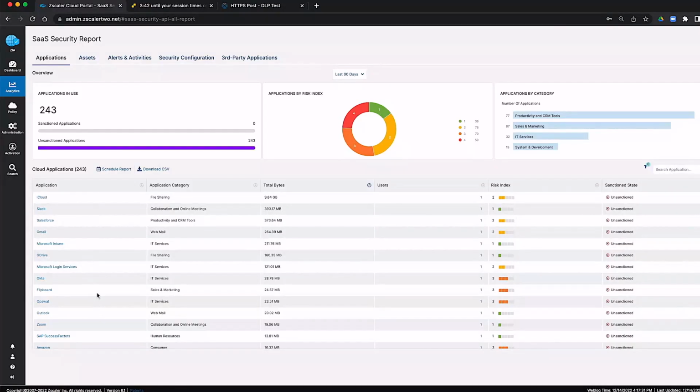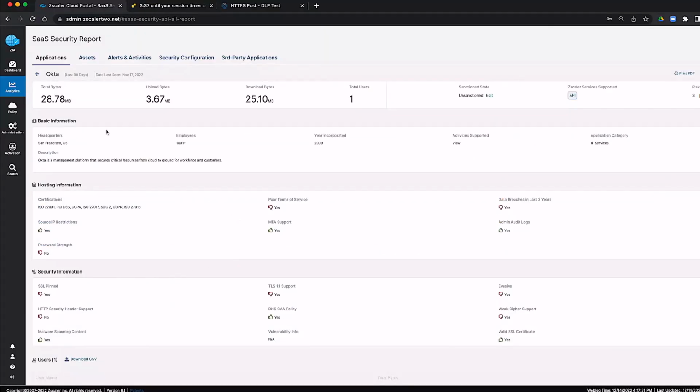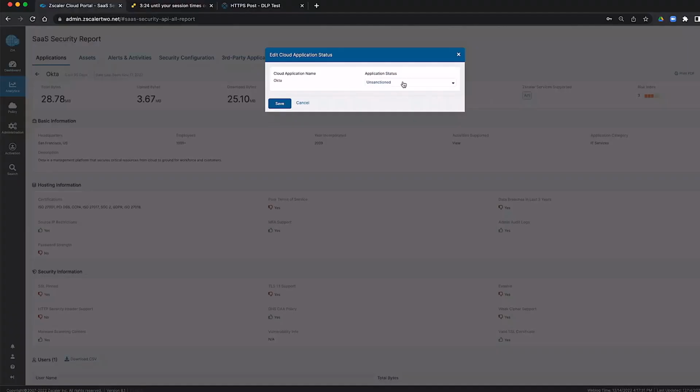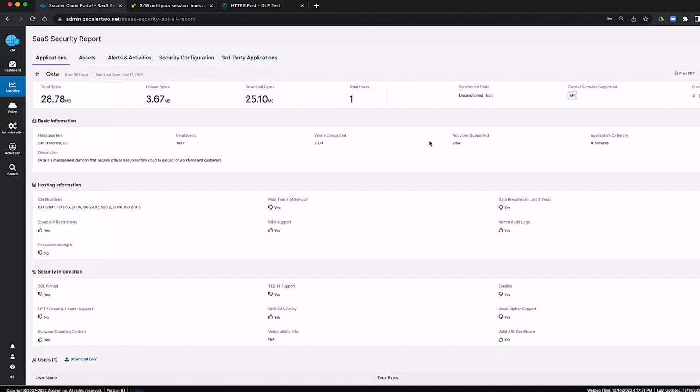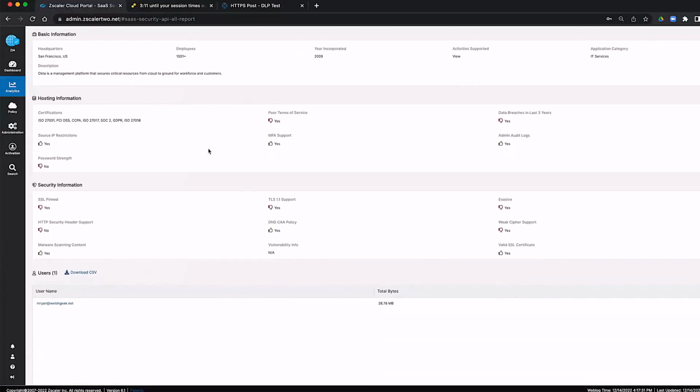We can look at Okta. We can see the amount of data transferred to Okta, a number of users using this cloud application, and whether this is a sanctioned or an unsanctioned application as far as our configuration is concerned. We can edit this and make this a sanctioned application and use that application sanction in policy. Again, we get the information about the application and the risk indexes, and we see information about the security of this as an application and make decisions based on this security.